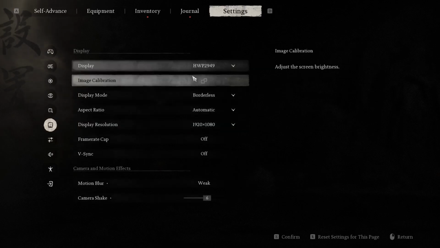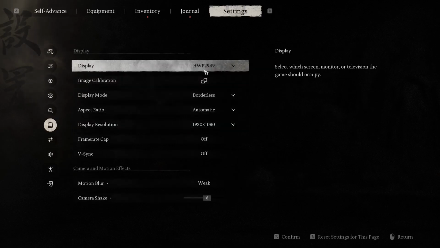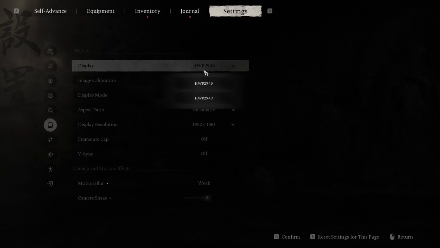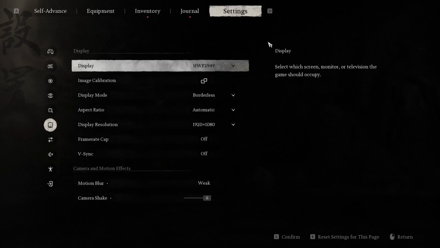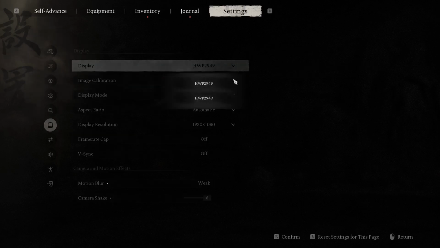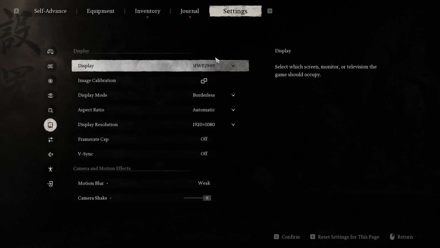And as you can see, here I have HWP2949. This is the main display I've selected. As you can see, I have the same displays, but on the left display I have OBS Studio enabled, opened, because I'm recording this video, right? So I can change it, but it's useless in my case. But if you want to change the monitor displaying your gameplay, just change it here.